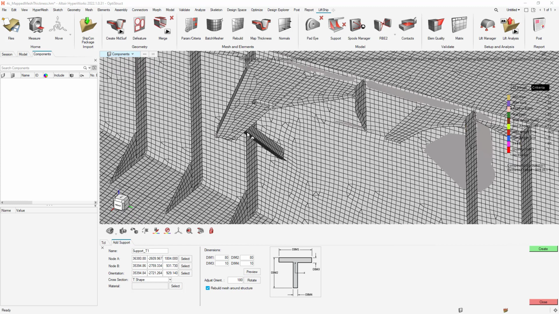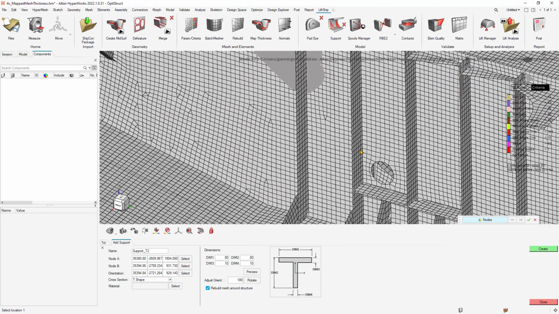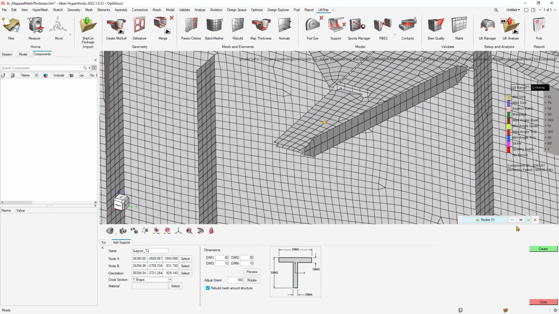Alright, so once we have our supporting structure in place, we can move on to the next one. So let's go ahead and do one more. So I'll call this one T2. And we'll go back, maybe we'll go over here, go to this guy. Go and select that node, go and select that node, select the orientation node, and this time we'll do maybe an L shape.